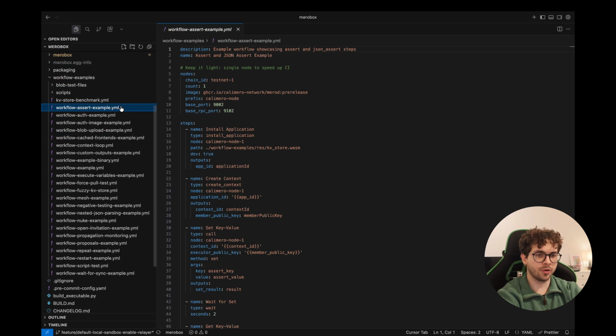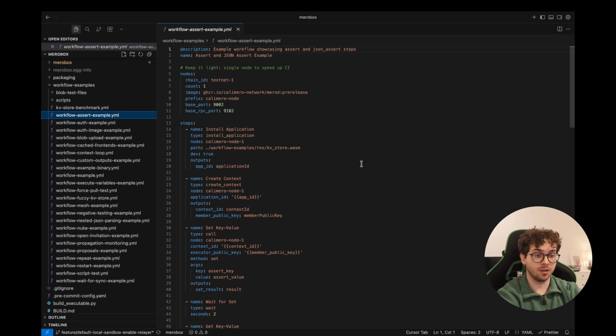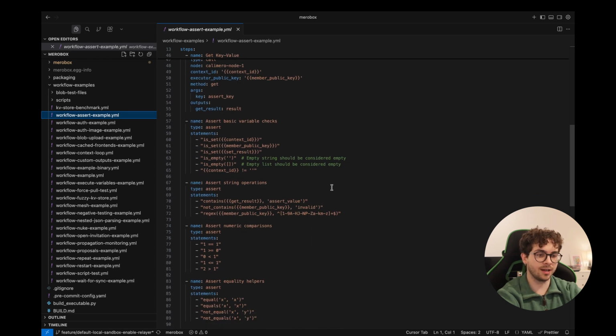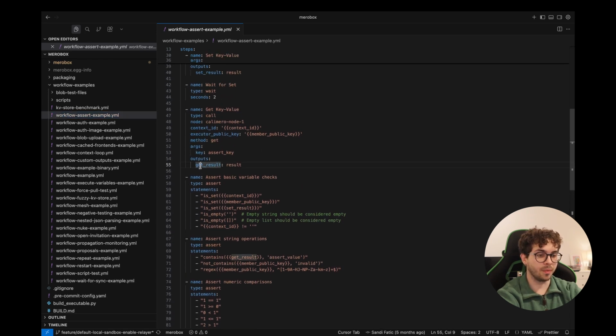Okay, and now we're going to open up other examples. You can see here that we have a lot of examples for the workflows. We're going to start with the Assert example, which is a basic Assert for the workflow. We have some values that we want to test if they are correct, and just for basic testing. This is how it's done.